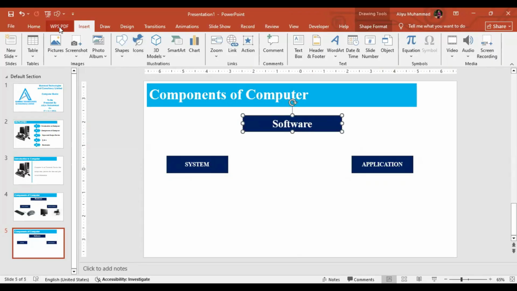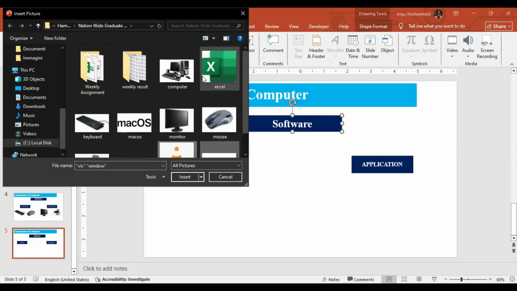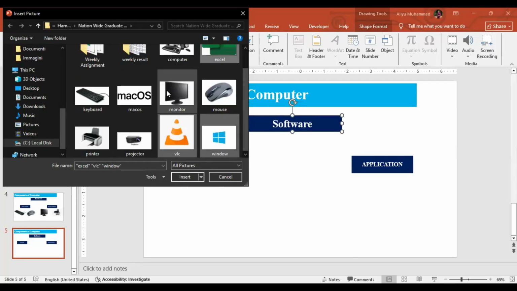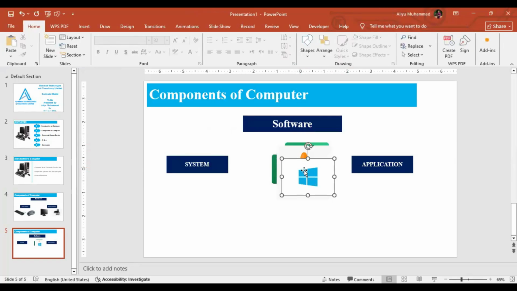So now let me just insert pictures. Let's say we have this device. Let's say we have this. So let's say this.